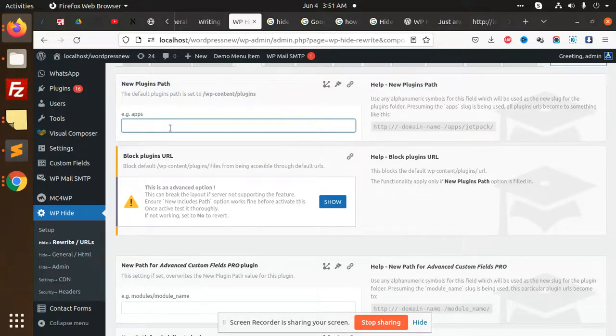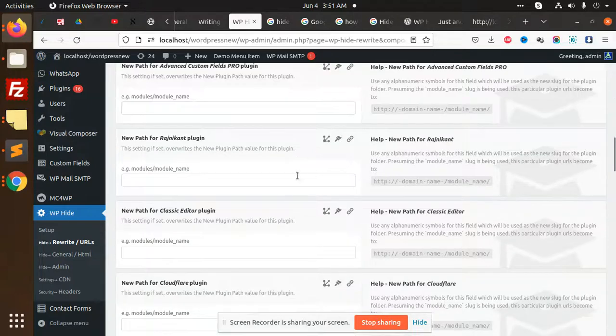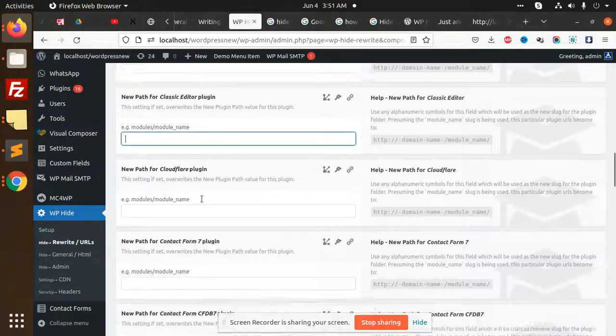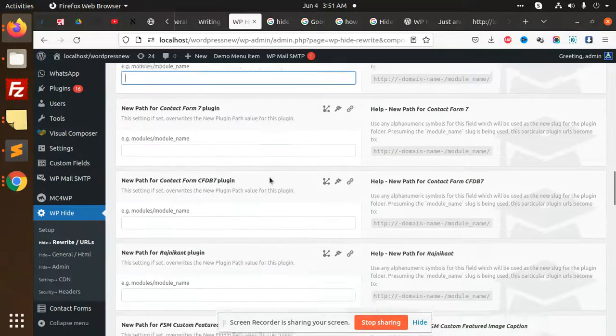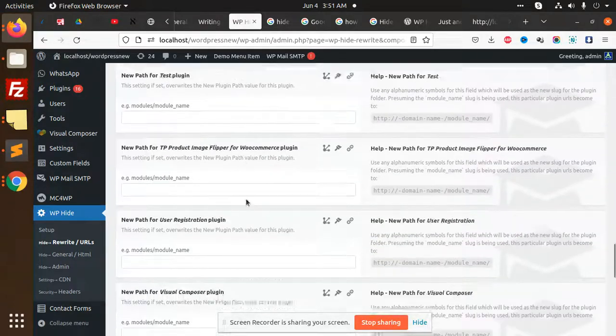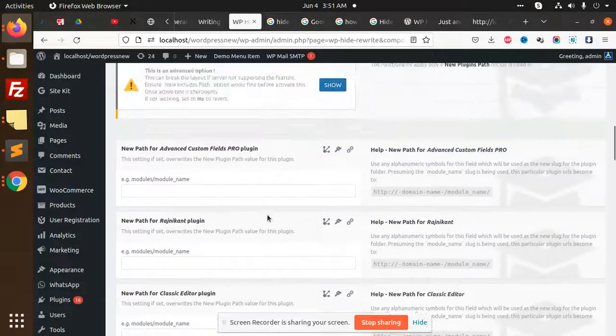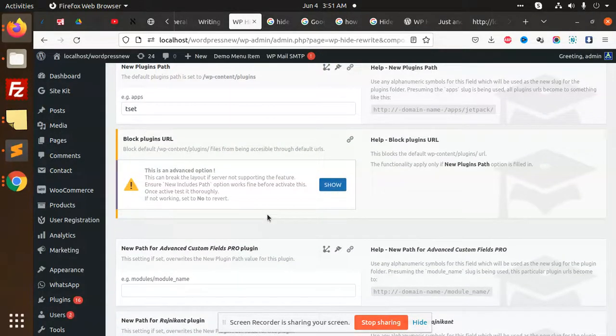You can set it with test. Okay, if I set a new path, the setting will be set at the new plugin path, for example for this Classic Editor module. So you can change all of the plugins that we have with the path name. Everything you can switch out with this new path, so nobody can learn which plugins they are using, what kind of things they are going to use. So you can rewrite all the URLs, all the paths, all the names from here.